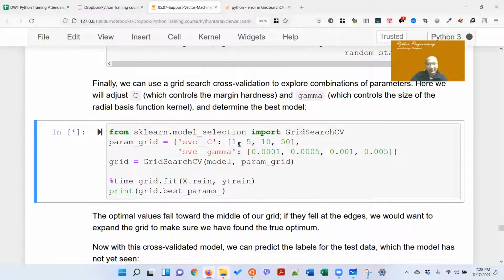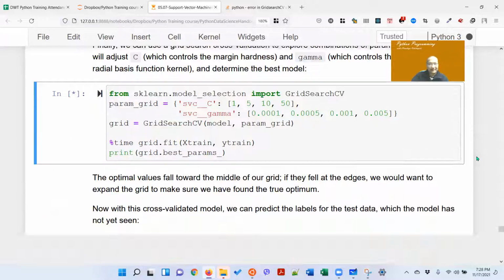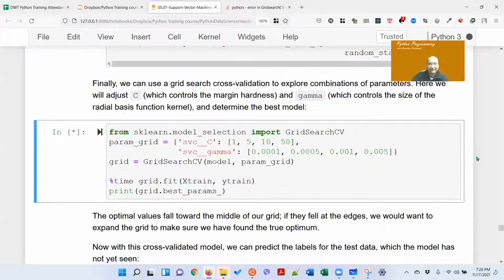So we try C values 1, 5, 10, 50, and gamma values as well. It's going to take some time.